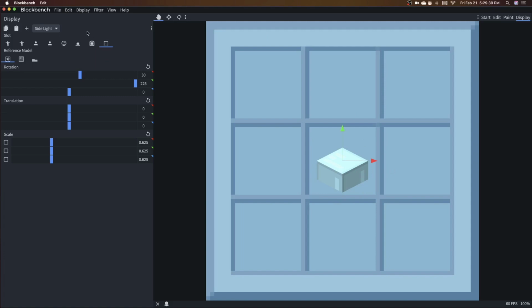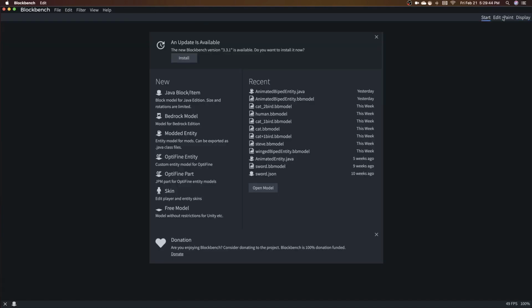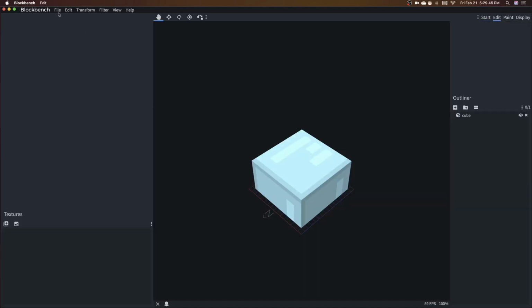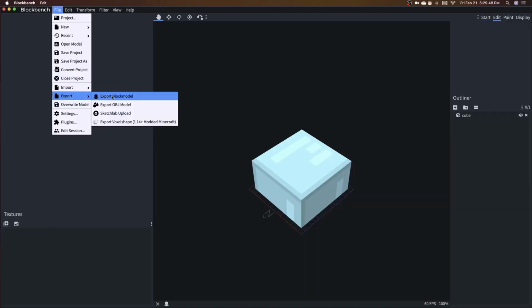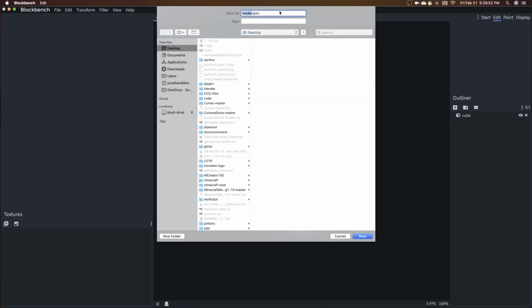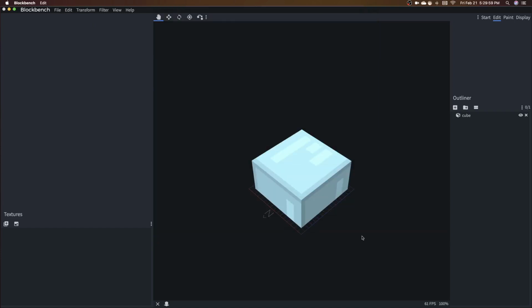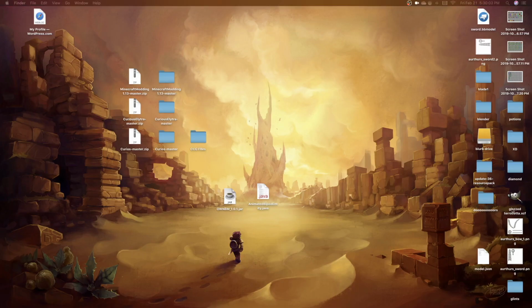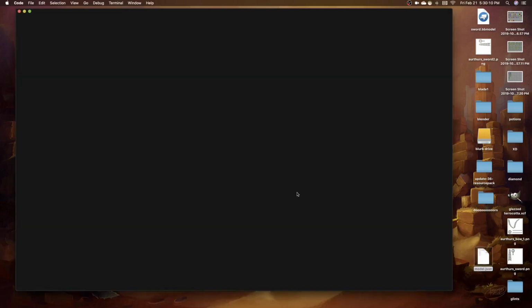So with all of that, we can go back to edit, file, export, block model. And I'm just going to put this on my desktop as model. We don't need Blockbench anymore. And we can go into our model.json.